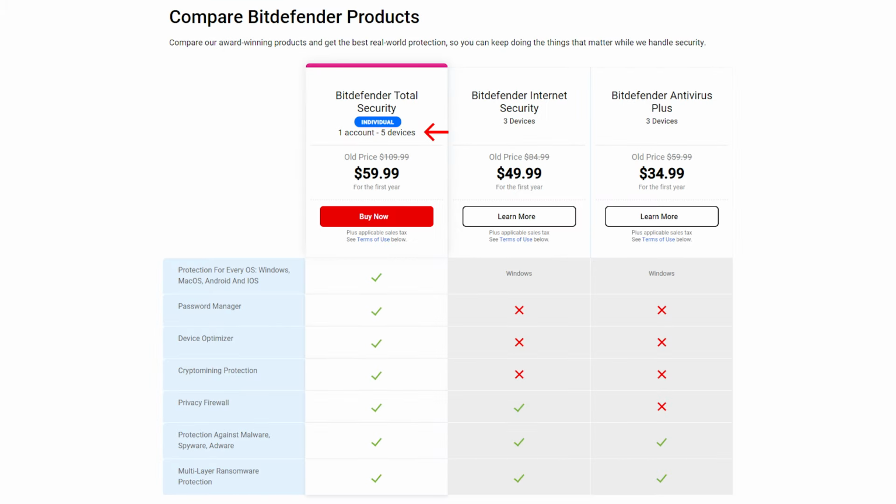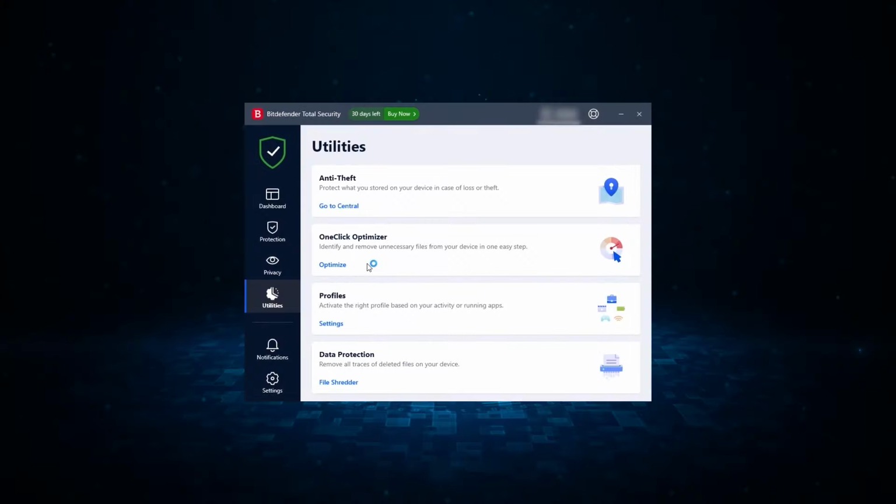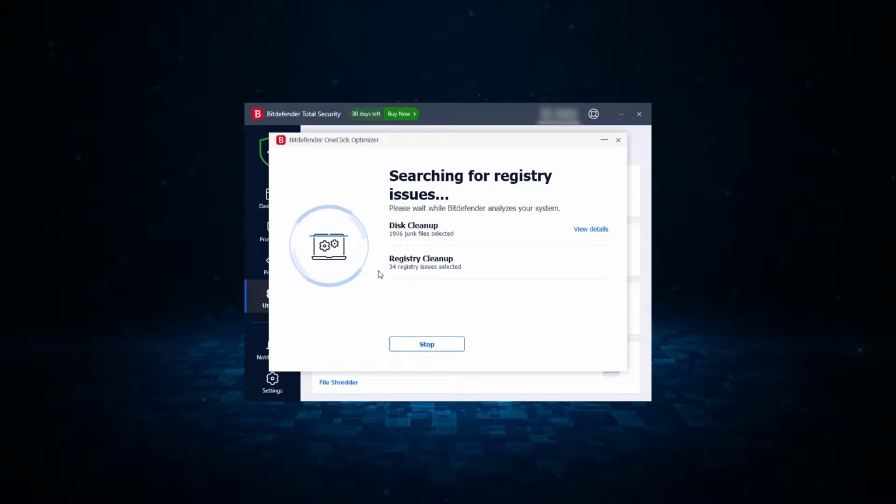For those of us juggling multiple devices across different platforms, the Bitdefender Total Security Plan is a great choice. It covers up to 5 devices across Windows, Mac, Android, and iOS, with the first year cost set at $60. I personally use this plan and have really found it incredibly beneficial. It includes all the features from the antivirus plan and adds a device optimizer, which made a noticeable difference in my computer's performance. It helps clean up space, repair system registries, optimize browser settings, and fine-tune other aspects of my PC for better speed and just efficiency.